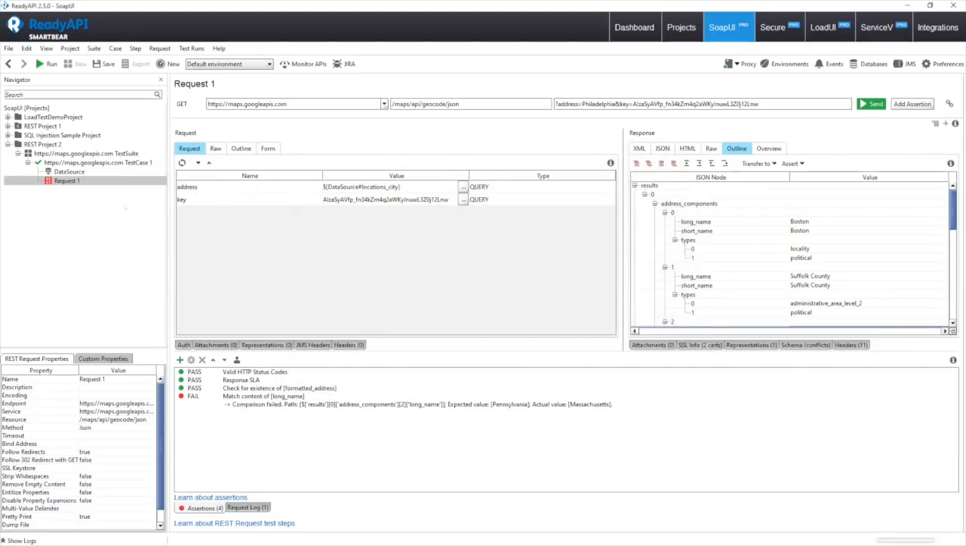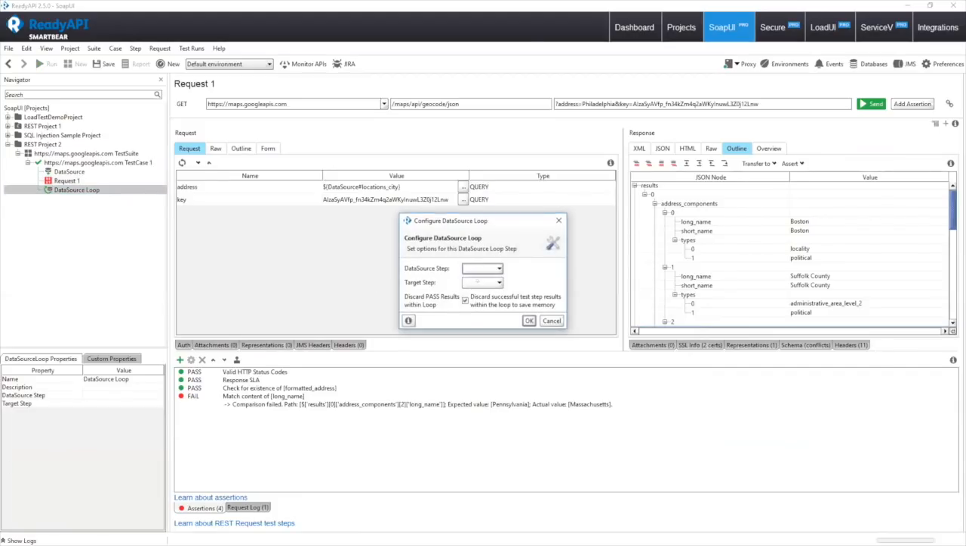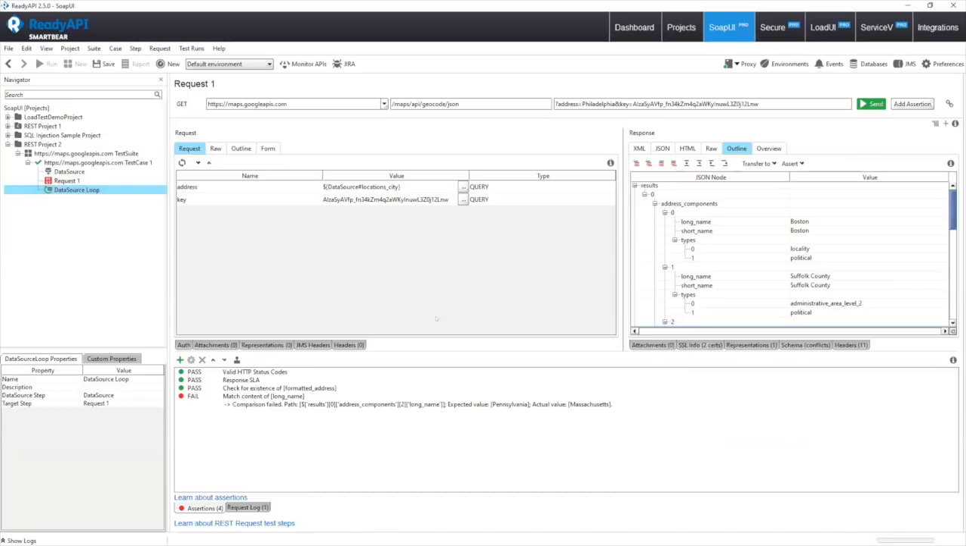And then last but not least, one more step. Use this data source loop to tell SoapUI where this data is coming from, and then once we go through that request, keep going for each row within that database.